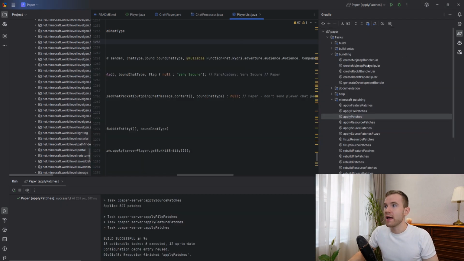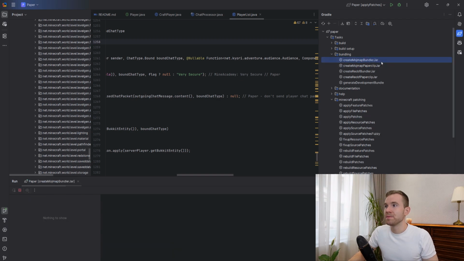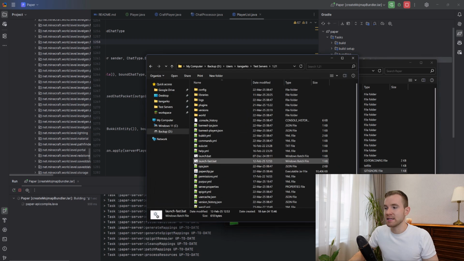And all I have to do again is run the bundler jar. And then let's test it in the game. Let's see if there are changes.